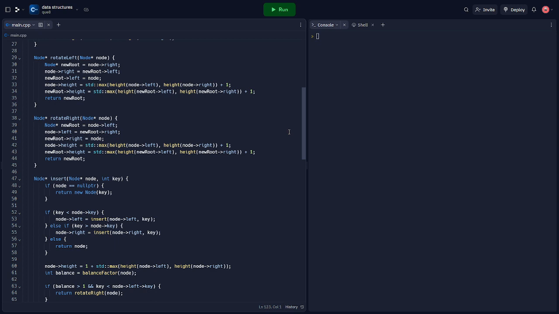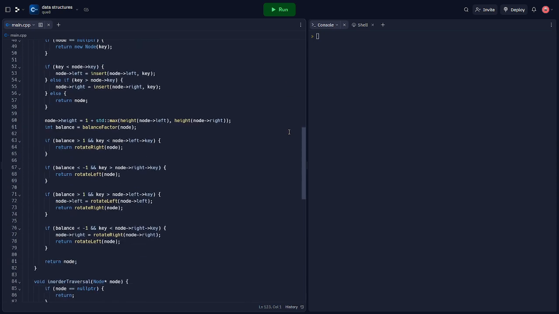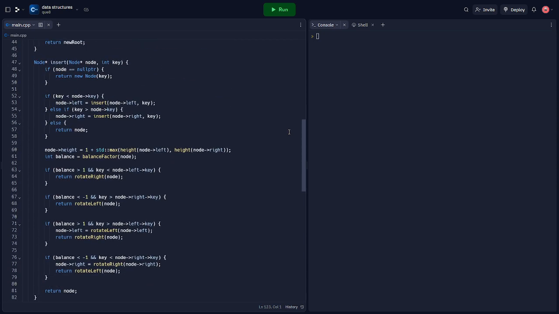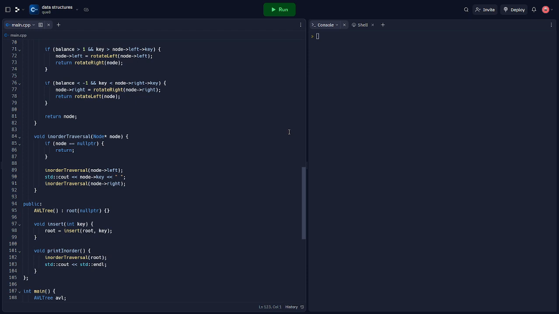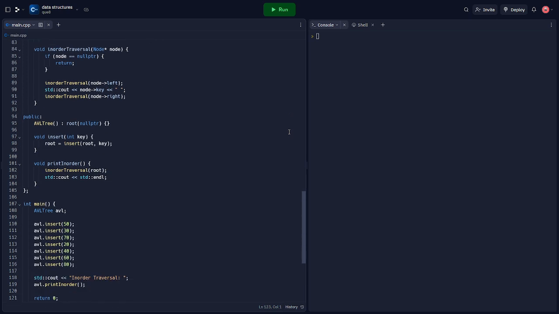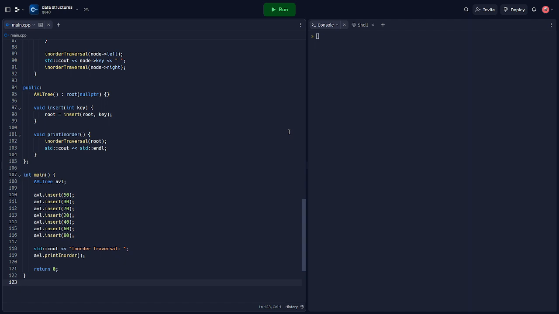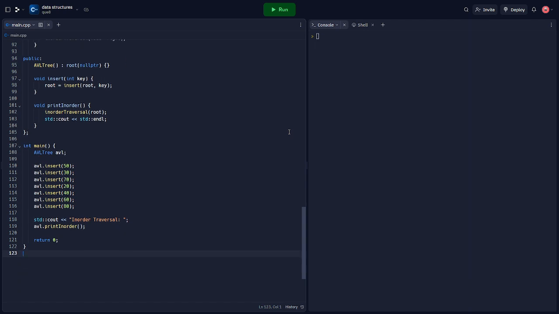The insert function recursively inserts a new key into the AVL tree while maintaining balance using rotations when necessary. The in-order traversal function performs an in-order traversal of the tree and prints the keys. In the main function, we create an AVL tree called AVL, and we insert several keys into the tree, and then print out the in-order traversal.